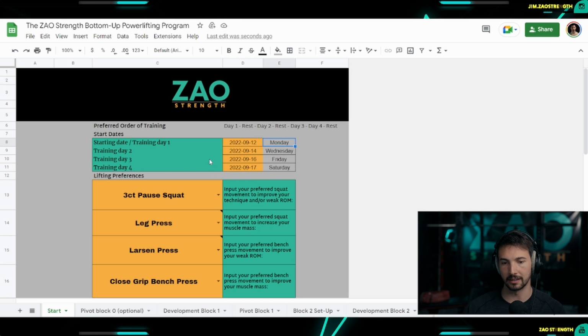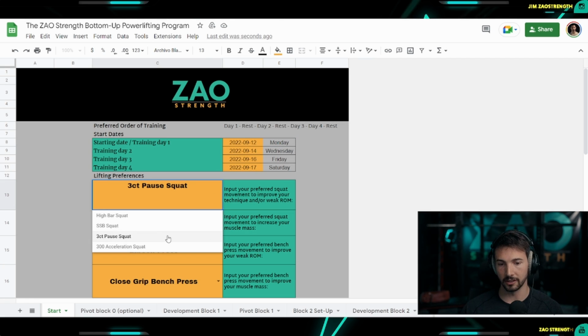Then you want to pick the exercises that are most effective for you. The first exercise you need to choose is your secondary squat exercise. This is a squatting movement that is designed to improve your biomechanical efficiency and teach you more about the movement pattern of the squat. So for most lifters, starting out with a 3-count pause squat should help them to improve their eccentric control and their comfort in the bottom of the squat.